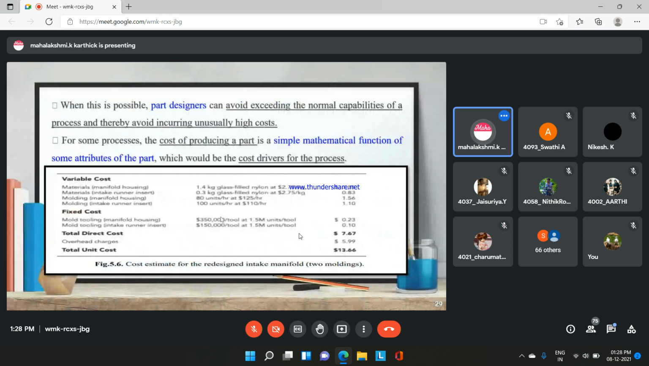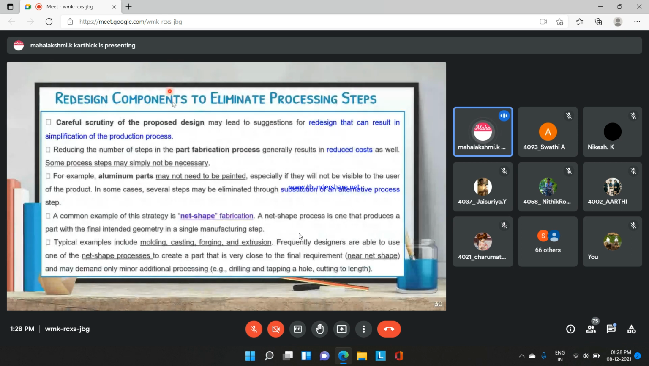So that is why we focus on redesigning the components. So some processing steps may simply not be necessary. So reducing the number of steps in the part fabrication process generally results in reducing the cost. So what are all the processing steps which can be avoided? So may simply not be necessary. For example, a very simple example they have taken.